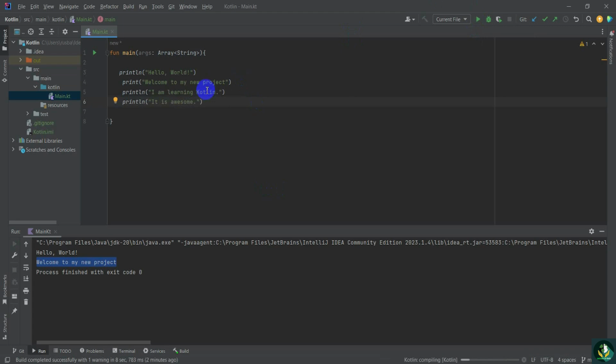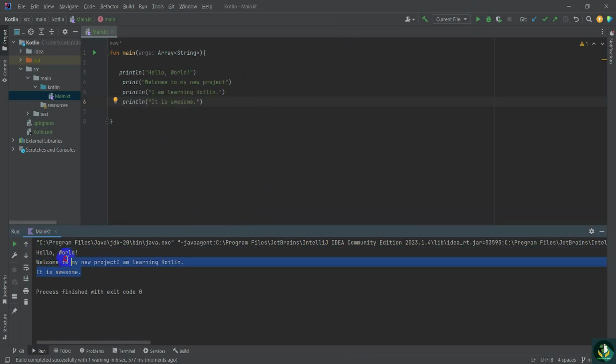Okay, so just wait. So as you can see, the results are printed. So here it prints hello world and welcome to my new project, and it prints learning Kotlin, and next is it is awesome. Okay, so this is the output for this code.